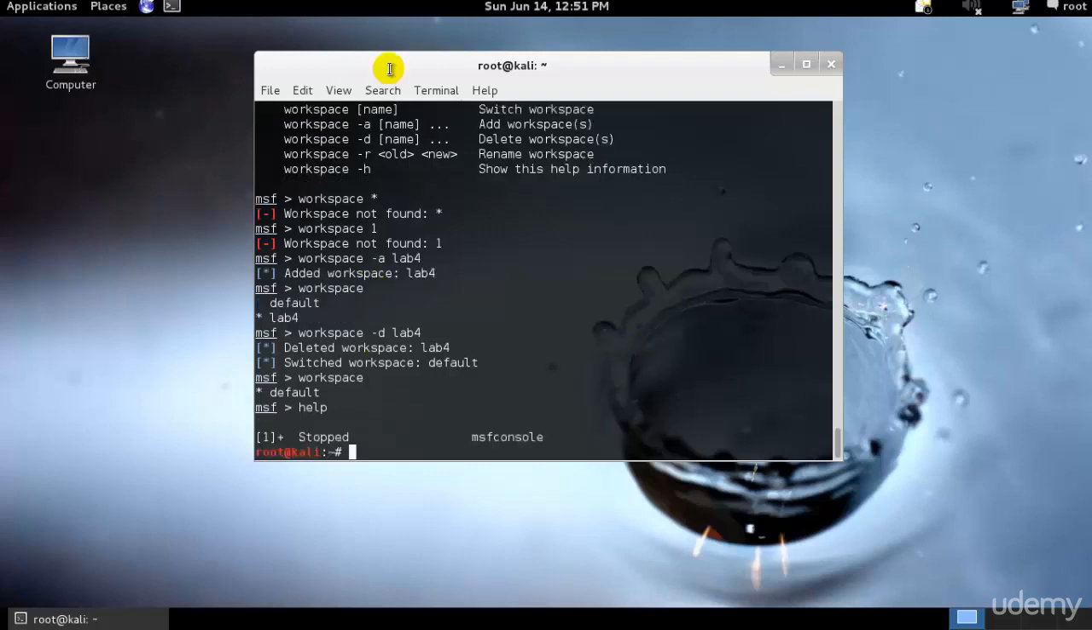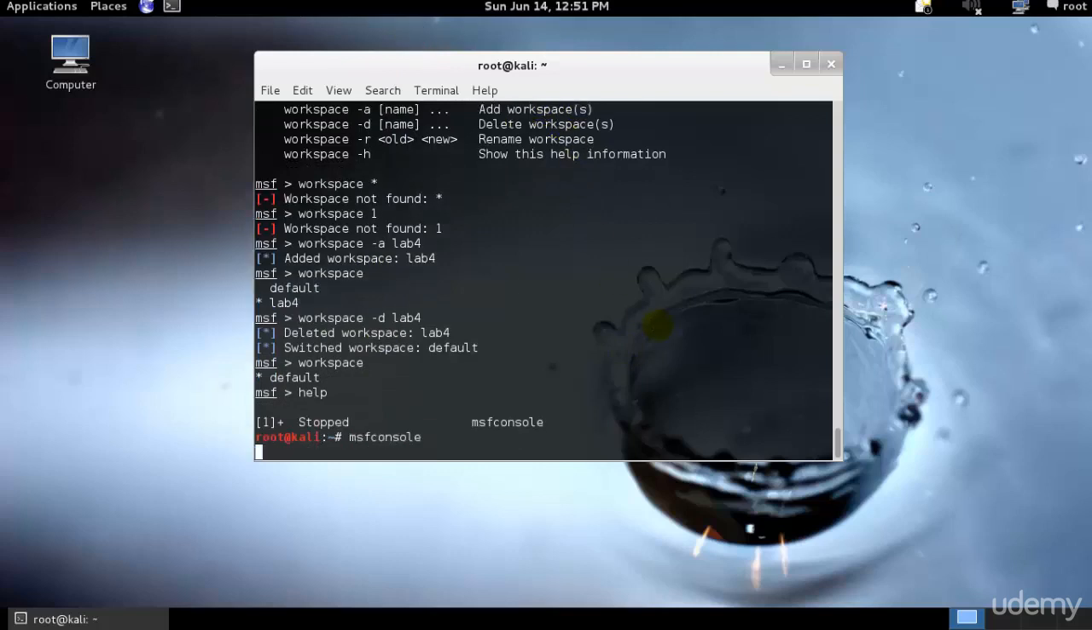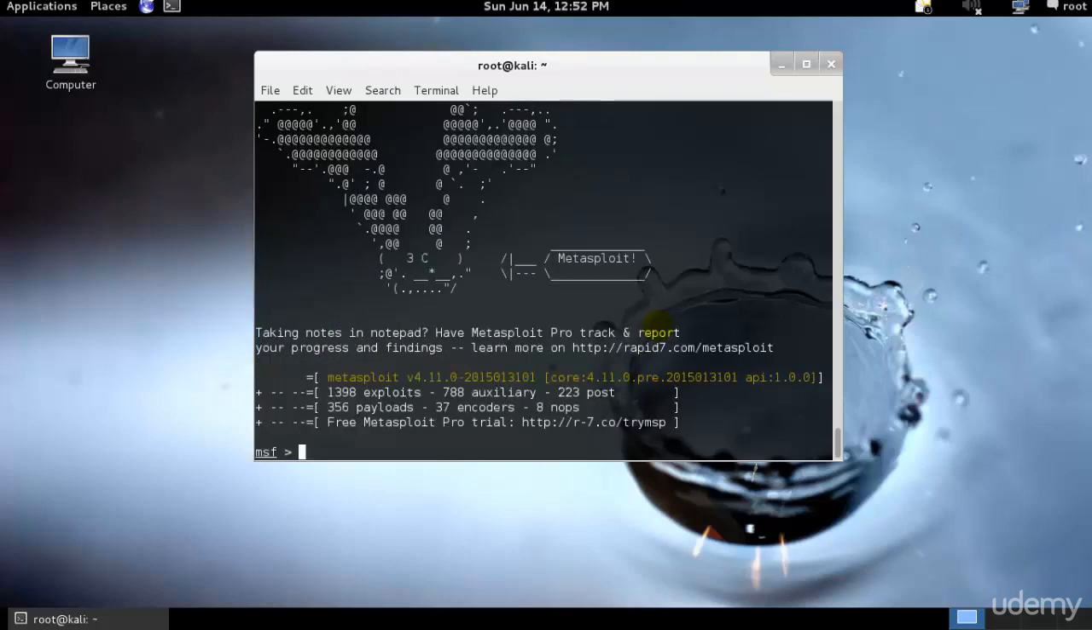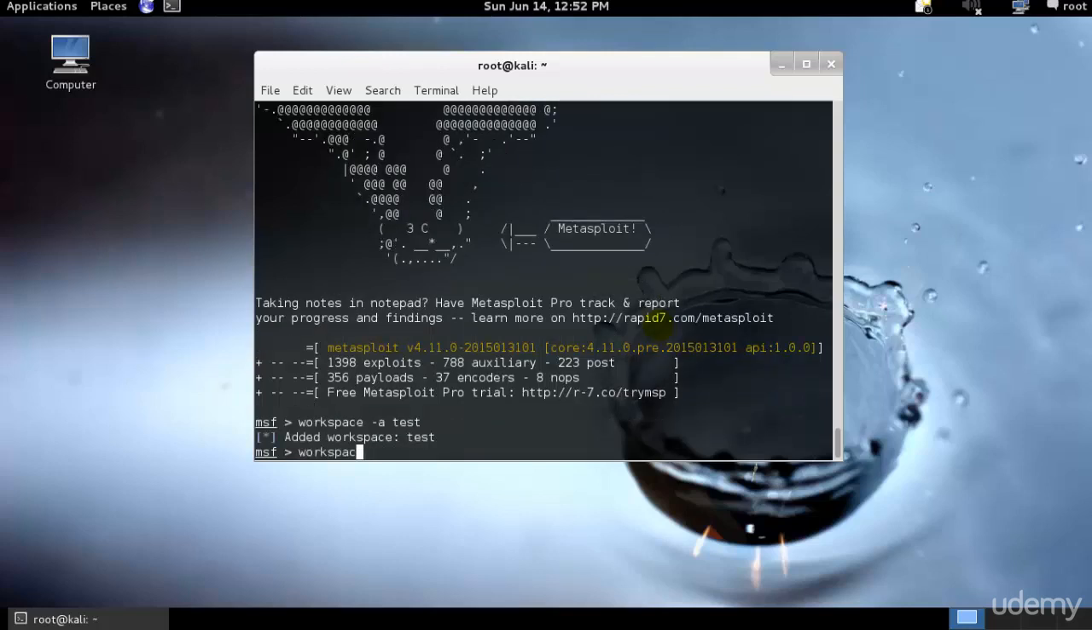Okay, I believe my terminal has stopped. I'll just go ahead and start it again. Perfect. I'll first go ahead and import the data. I'll show you how we could import into the database. Let's say, for example, I'll first create a workspace, and after that I'll go ahead and use db_import followed by the path. If I had the nmap scan over here, I'd just type it in. I don't have it right now, but I'm just showing you how we could do that.